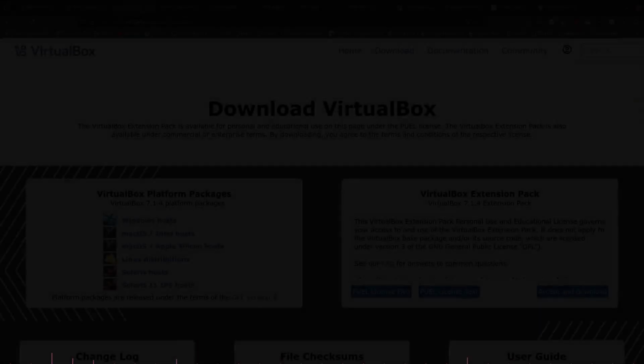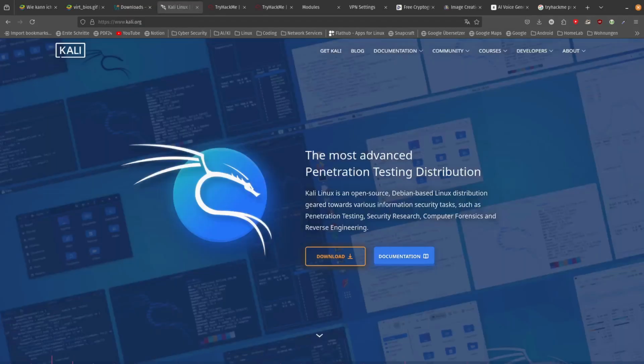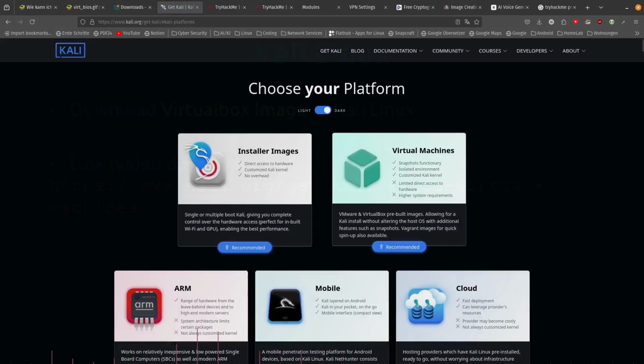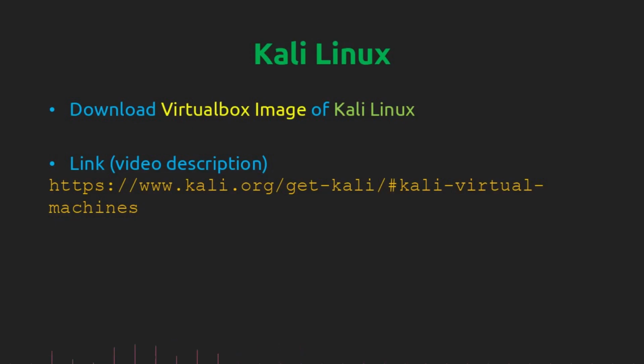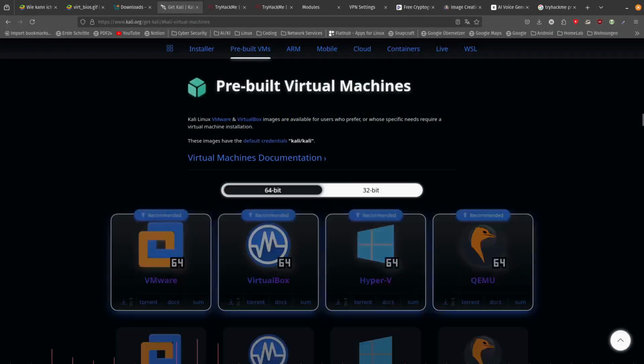VirtualBox is a powerful tool for virtualizing operating systems, and it's free, making it a popular choice in the cybersecurity field. Next, let's bring in Kali Linux. Instead of installing from scratch, we're going to use a pre-made VirtualBox image. Open your browser, go to the Kali Linux download page, and select the VirtualBox image. Once the download is complete, find the .vbox file, which is the ready-made Kali Linux setup specifically for VirtualBox.